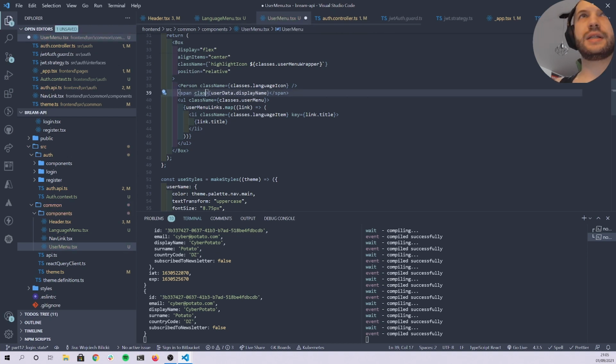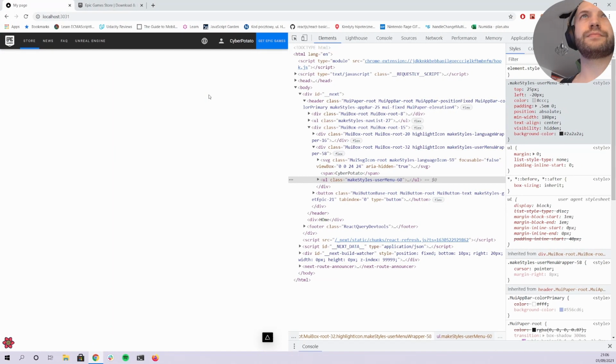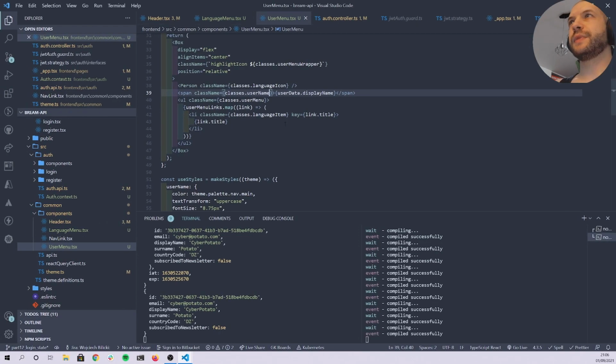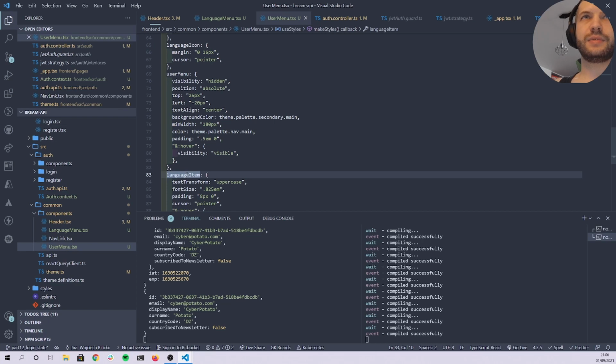So here it is, class name equal to, what? To classes username. Okay, way better, way cleaner. Okay, so that's pretty much it. This is a language item. This is, well, user menu item.